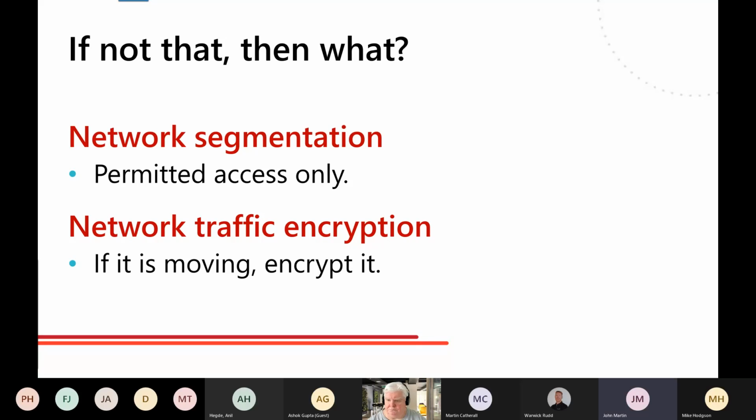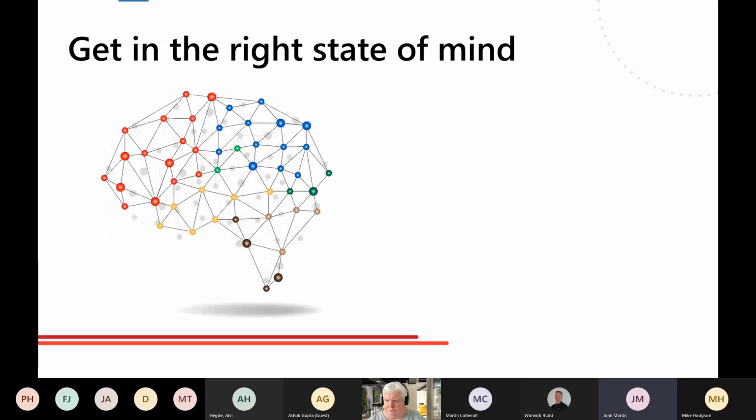So that's what we're going to be talking about specifically today. We'll be talking about predominantly network segmentation, some of the techniques, and some of the concepts to understand. And these are going to be just as applicable to cloud-based deployments as they are for on-premises deployments. So first things first is getting the right state of mind.